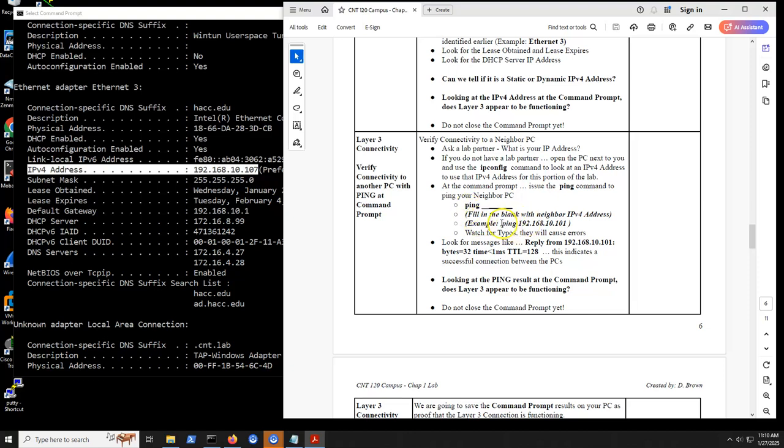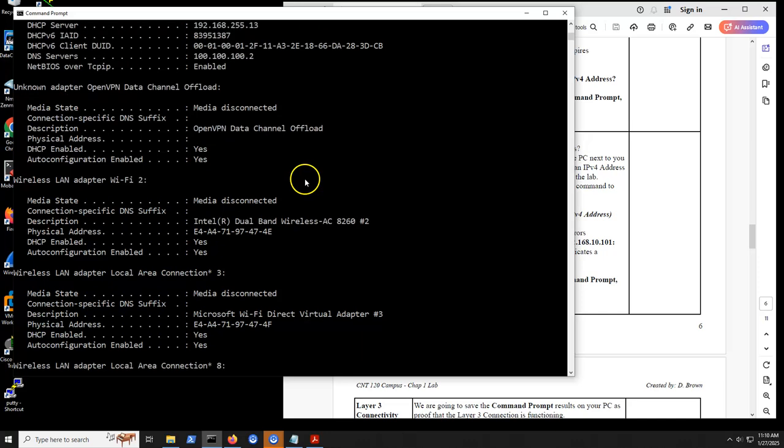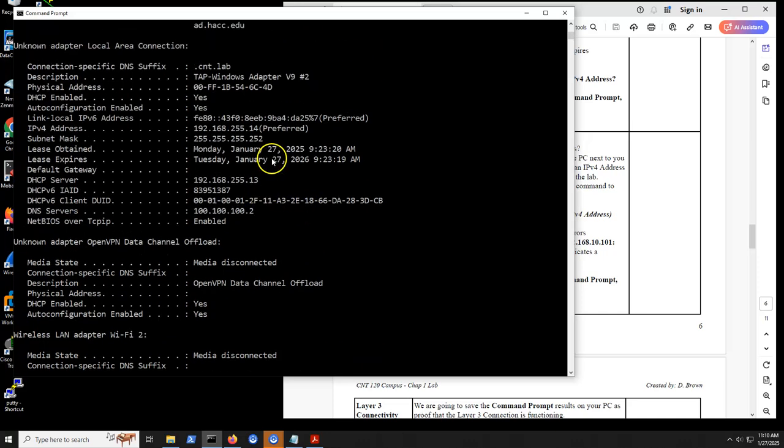So it's going to look something like this: ping, space, and I plug in the IP address of my neighbor's computer. So I'm going to do ping, and I'm going to use the gateway address on my computer because I don't have a lab partner right now. So the gateway address, where was it?